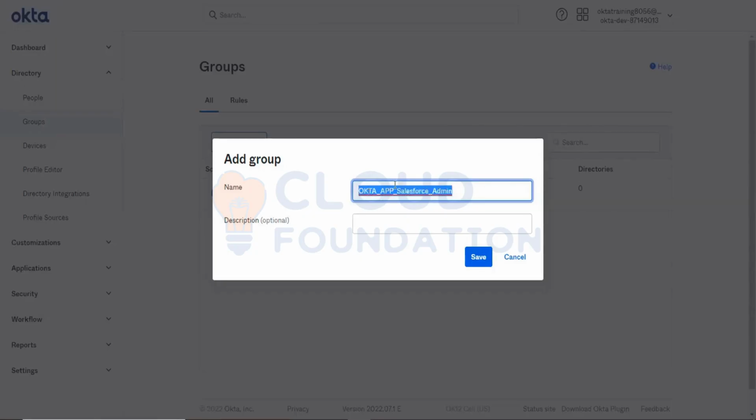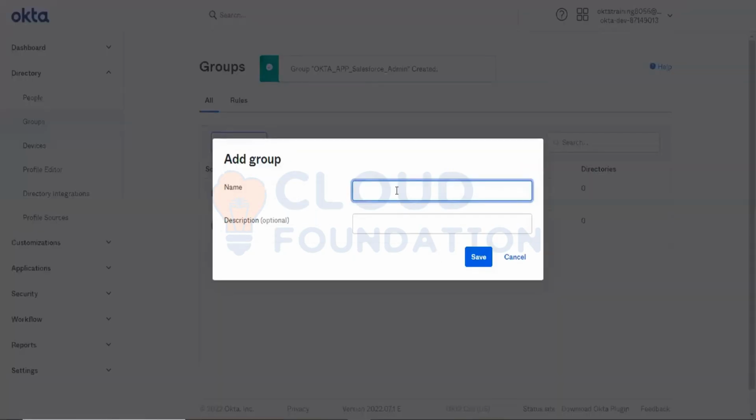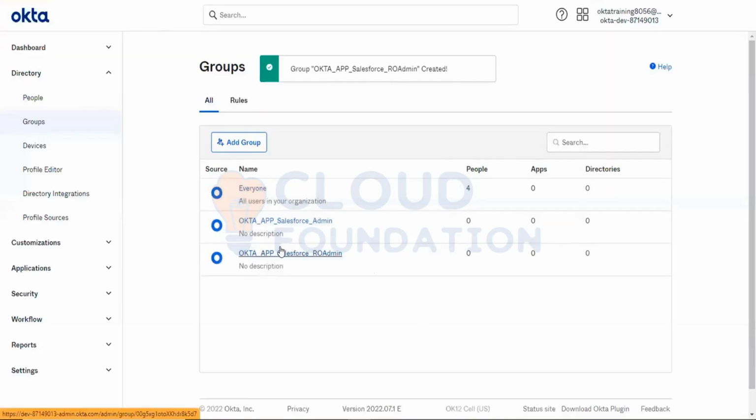This is the Okta master group. This is an application group, and it's a Salesforce application group. In that Salesforce, this group has been created for admins only. You can mention the description the same here, and you can create another group, Okta-app-Salesforce-read-only-admin. Likewise, this group is specific to read-only admin users. Likewise, you can create based on your organization's naming convention.